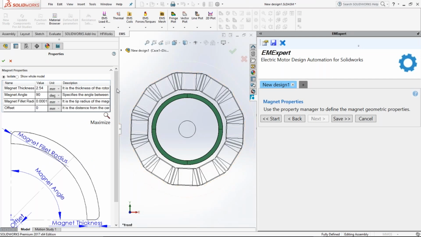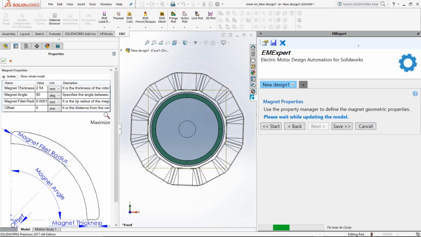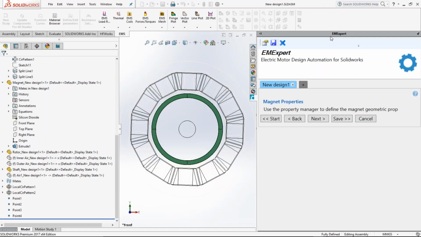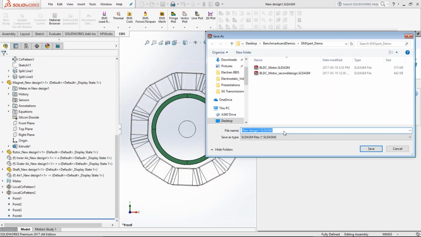And finally, the permanent magnets, we have 4 of them: the thickness, the angle, the fillet radius, the offset, etc. All of them can be changed. And you say okay, and once it's done, the model is now being completely generated. The final SolidWorks assembly model, which is ready for simulation, will be generated now. Okay, there we go. And then now we can go ahead and save this as BLDC.